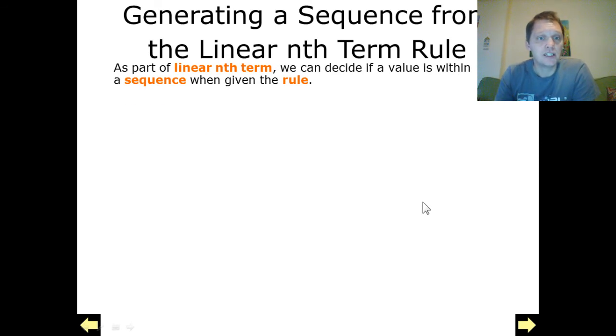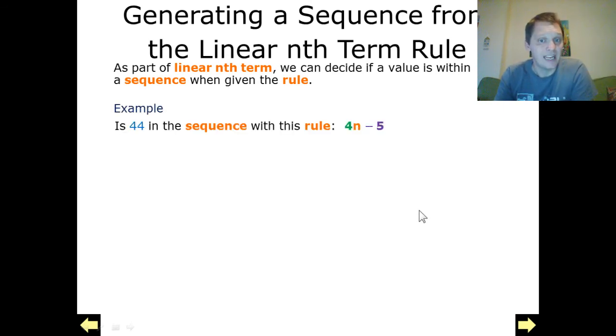We could also use this to predict if a number is within the sequence. So we could be asked, is 44 in the sequence of this rule, 4n minus 5? Now, there are a few different ways people approach this. Some people continuously go up in the sequence to see if 44 would appear. That's a viable way of doing it, but I'm just going to show you how to do this using a bit of equations. So I'm going to put 4n minus 5 equals 44.